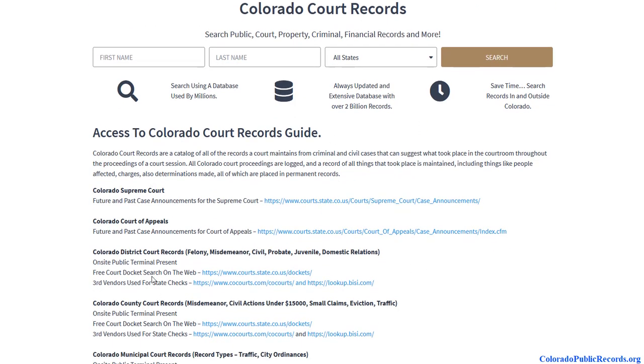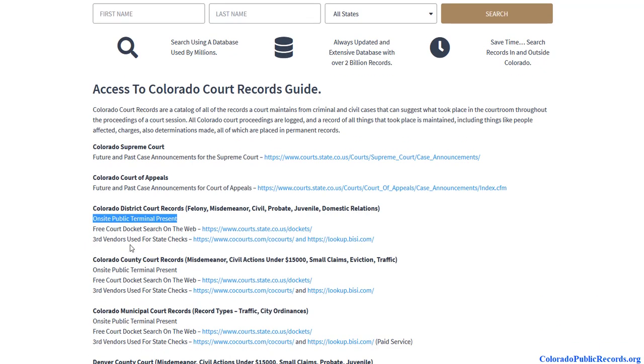Your other option, if you didn't want to use these paid databases, is something called on-site public terminals.